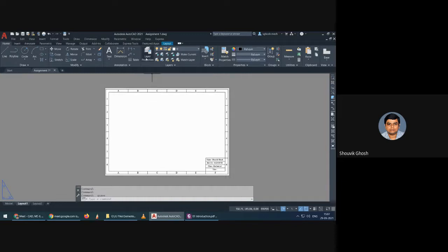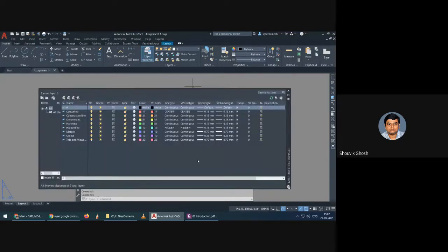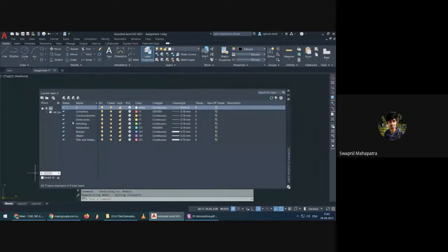Then for layer properties you can create this list of layers. Okay, these are the layers.